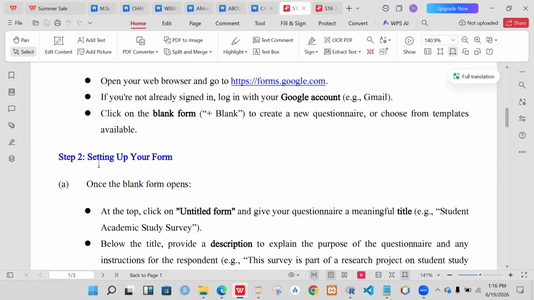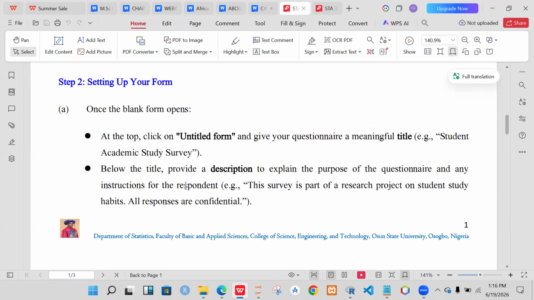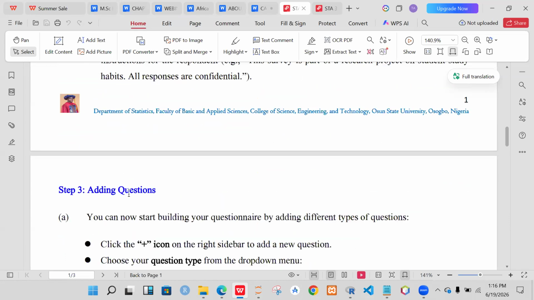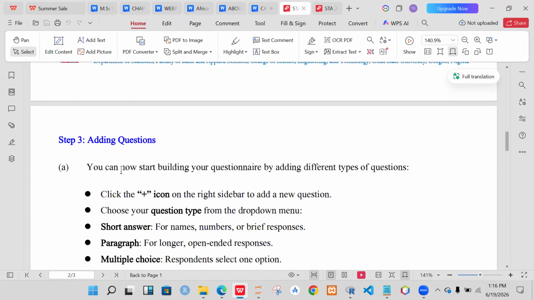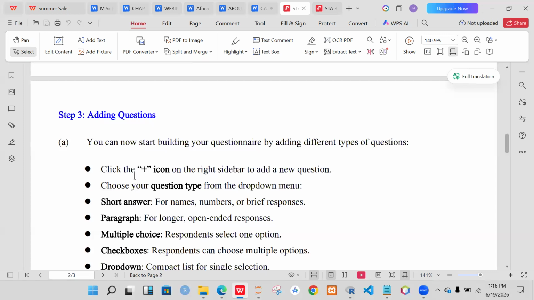Step 2, setting up your form. On the blank form, at the top, you open what is called untitled form and give your questionnaire a meaningful title. So all these ones, they are very simple. Then you go to adding questions. Then begin to add the questions that you want to add. If you want to ask any question from the student or from your respondent, you need to ask your questions.